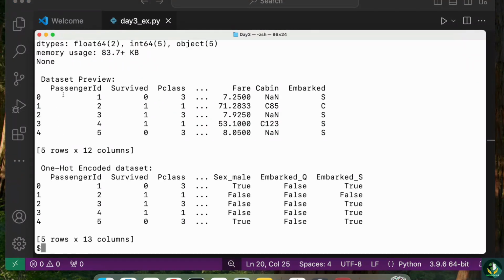So this is my normal data set, and this is my one hot encoding: sex equal to male is true or false, and embarked Q and embarked S. So it created different columns for each one of them. Before it was S and C and Q. Now it created different columns. If you look, the number of columns has increased compared to the previous one, and it dropped some of them. So that's how this works.